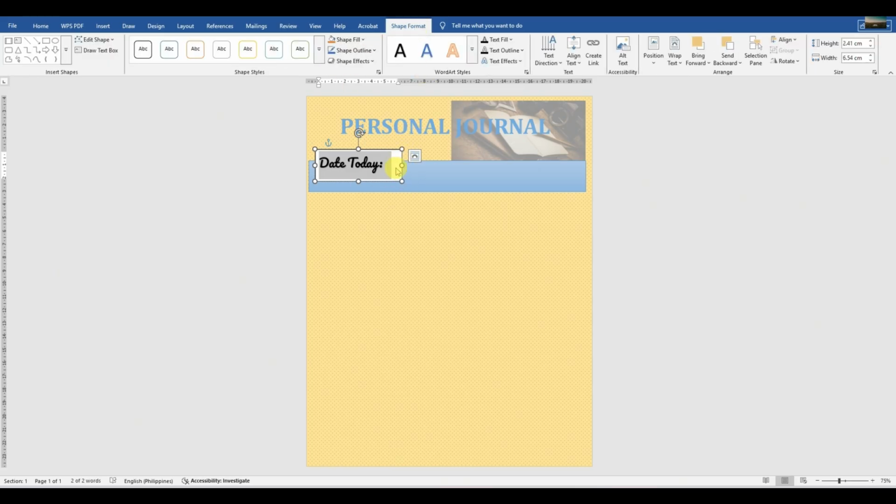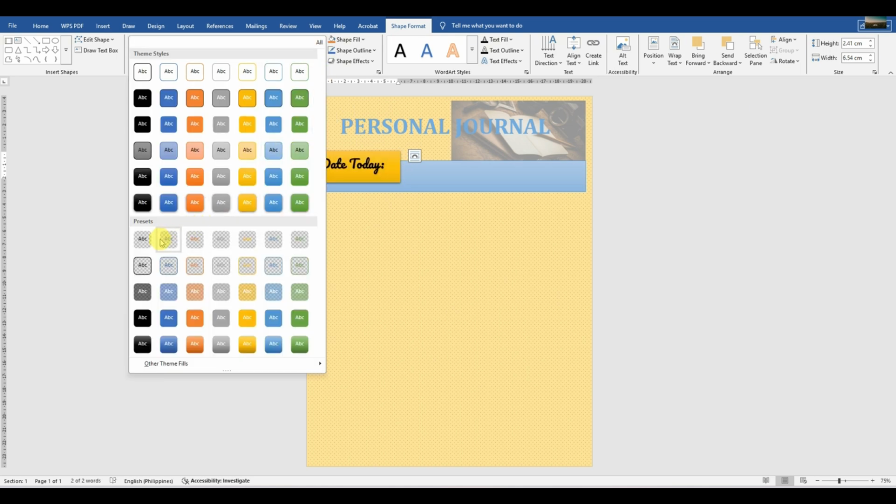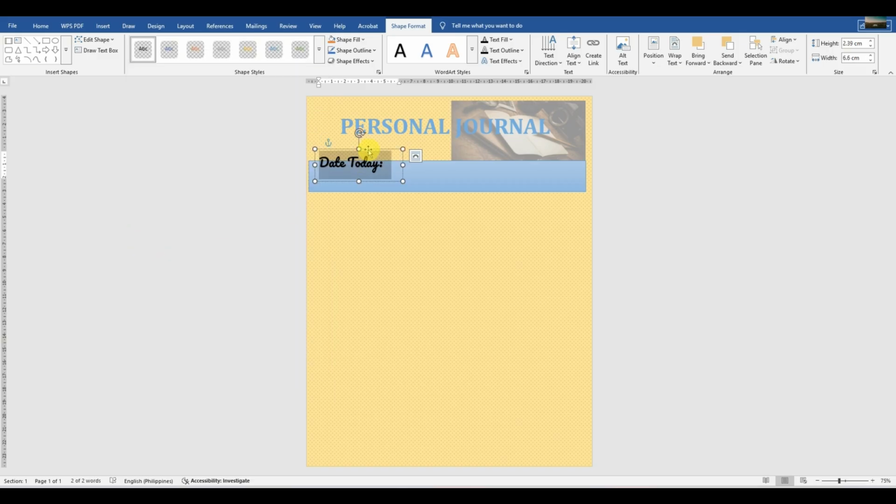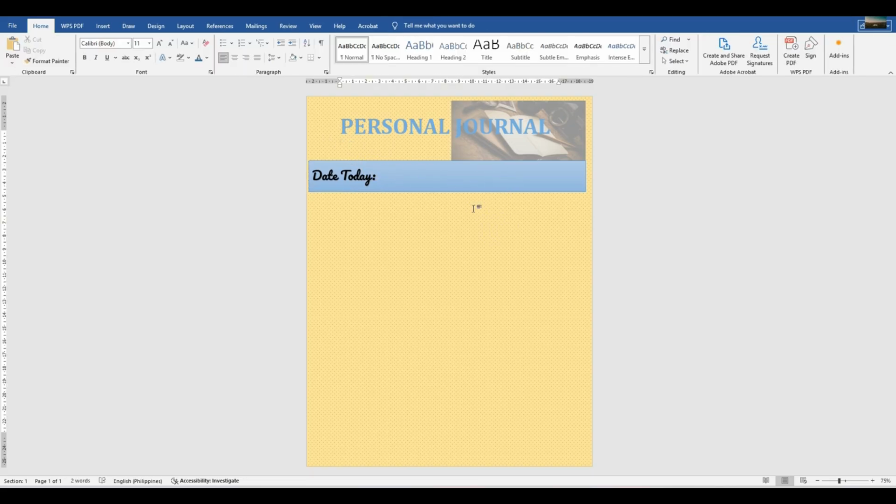And then you can go back to shape format. That is to adjust the color of the box. Of course we would like it to be transparent so that the date today will appear here. So you can adjust it so that you can put it in the middle. And then you just have to click anywhere. And that is how you will add the bar earlier using the shapes design. And then for the text, you just have to add a text and adjust whatever word style you want, as well as whatever shape style you want.